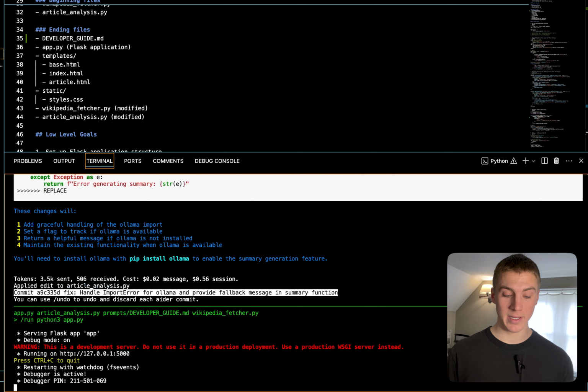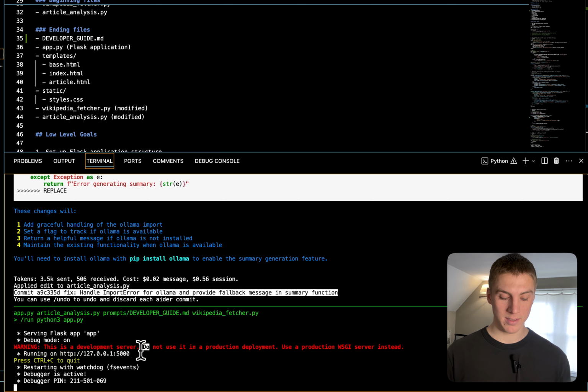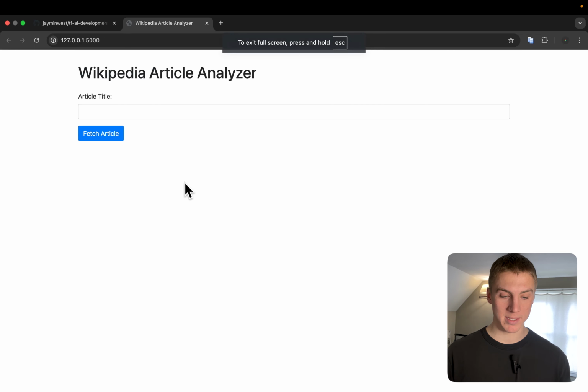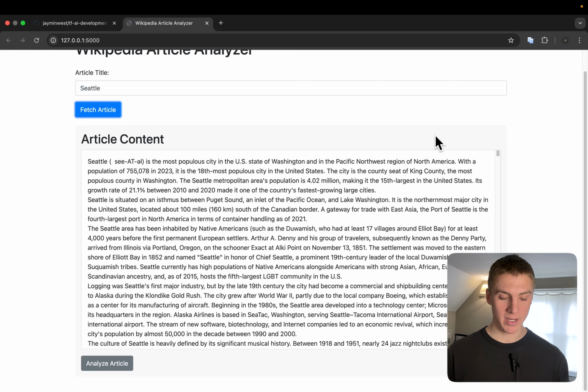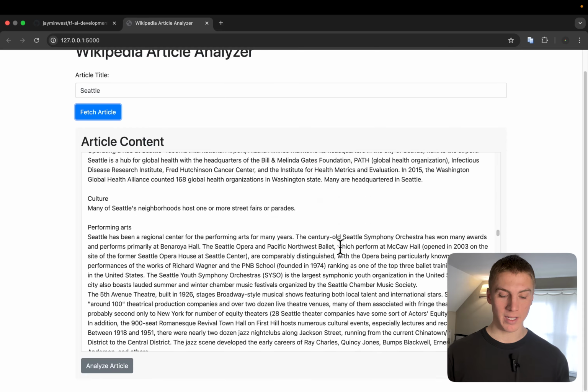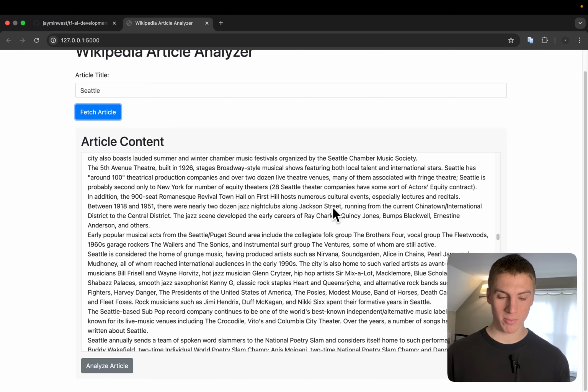Okay, so our server has started up, and you can see here, this is the port that it's running on. So you can just use command click to open this up. And here we go. We have this nice article analyzer. Yours might look a little different depending on how Aider went about approaching this problem, but let's just try this out. So I will use the Seattle article, fetch that article. There we go. This is perfect. So we got the full article from Wikipedia, and it's nice and scrollable, which is perfect.